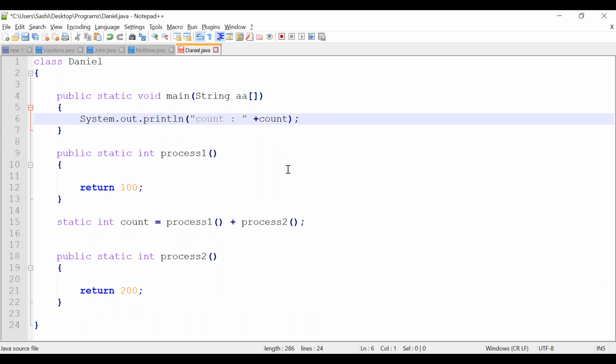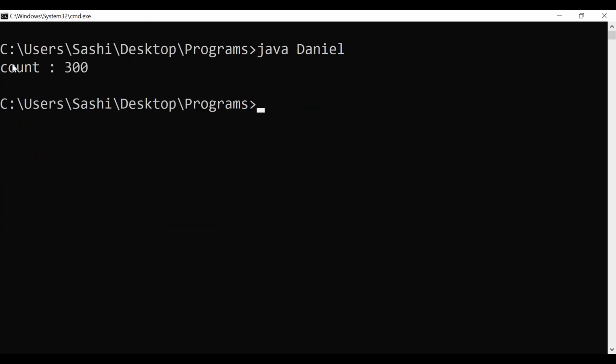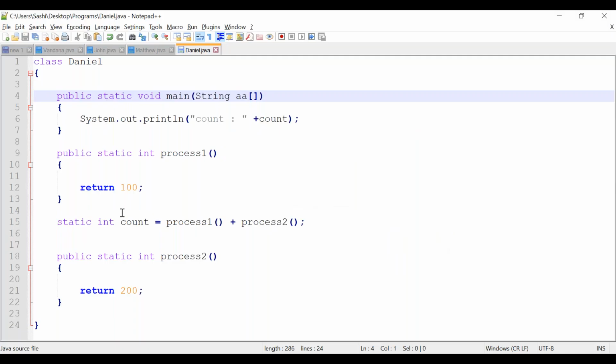Options: A compile time error, B 100, C 200, D 300. What is the count value here? It is 300, right? We are finally printing in the main method. So you will be getting questions like this in interviews. You no need to worry. It can be anywhere. Clear?